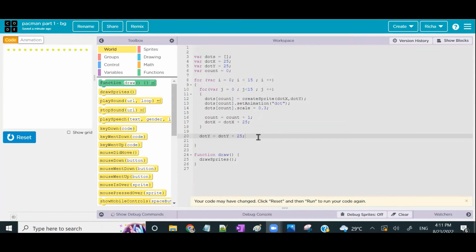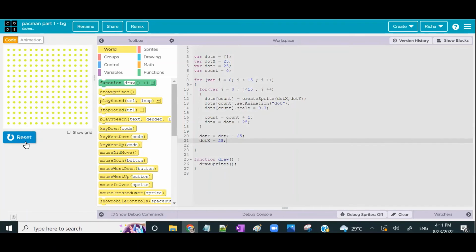So next time my x becomes 25 again. I will have to say here dot x is equal to 25, because with the first row it has become something else, 25 plus 25 plus 25. Maybe it will be around 375 or 350 at the end. So we want to reset this value. Let me reset and run it and see if it has been created. So yes, we have all 225 dots created with just a few lines of code.